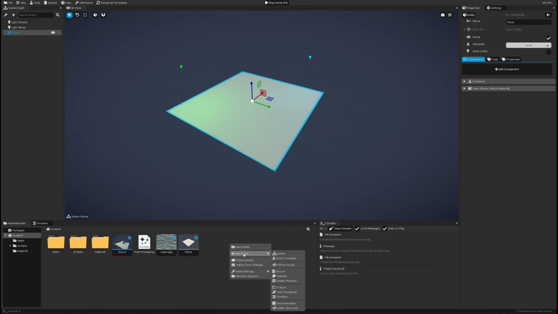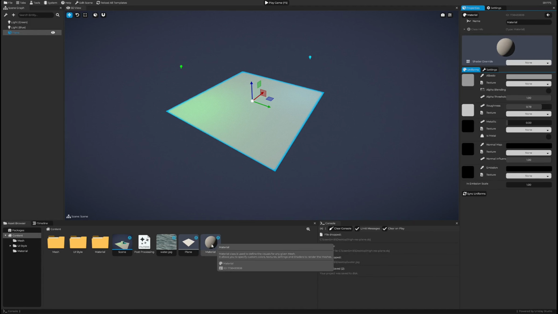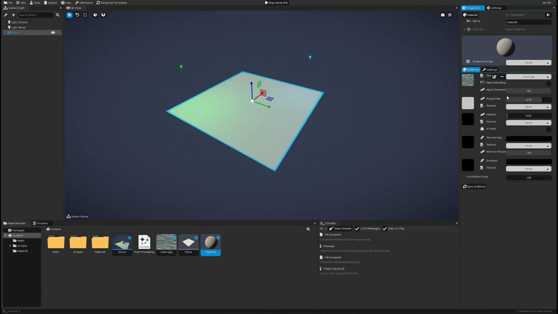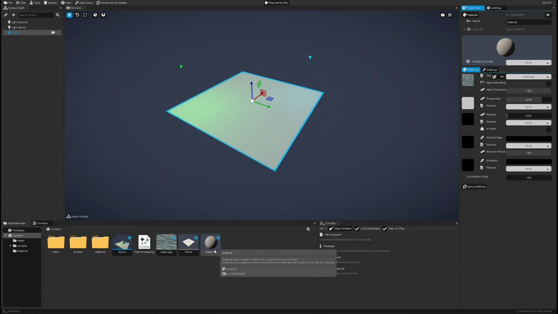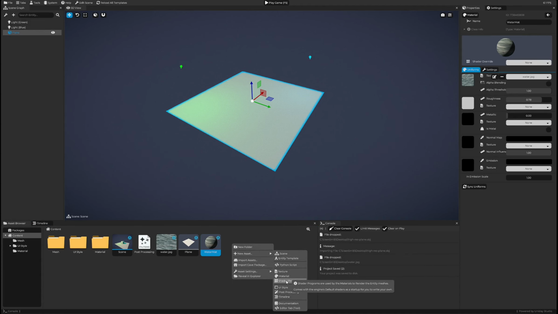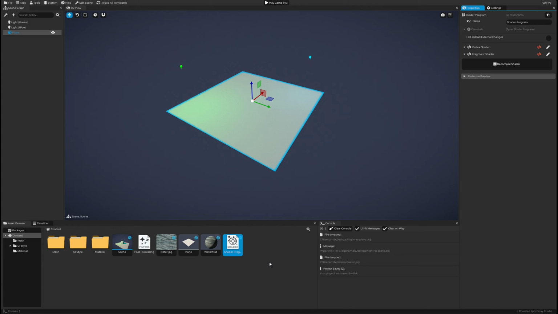Now we will create a new material and add the water texture we have imported earlier to it. Let's rename it to Water Mat. The next step is to create a new shader program. Let's rename it to Water Shader.